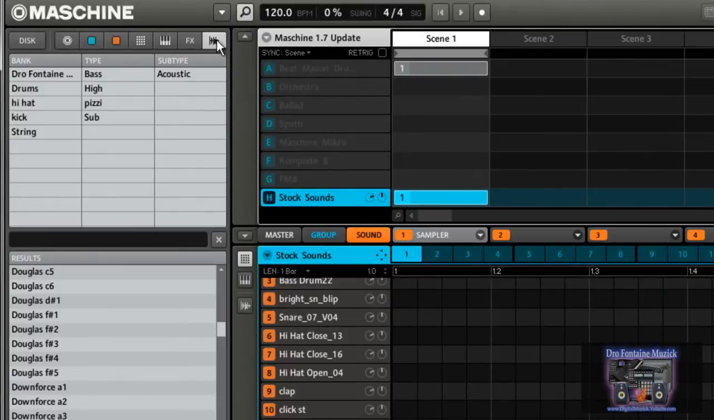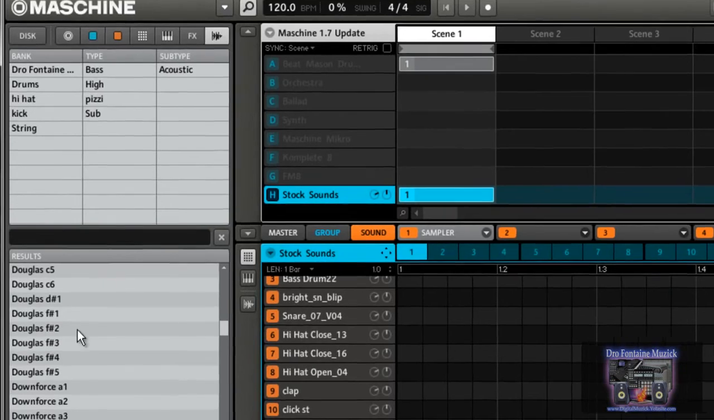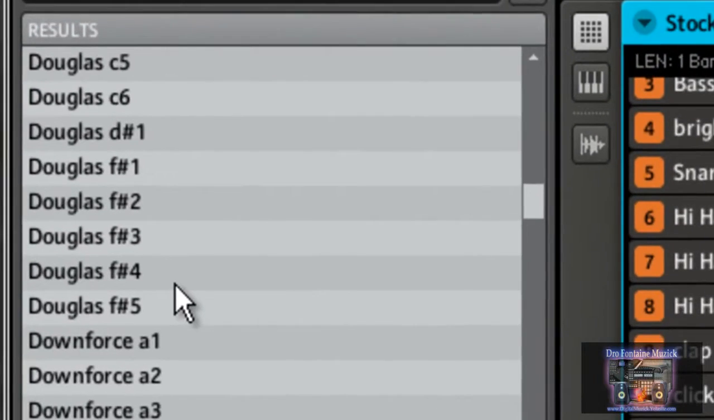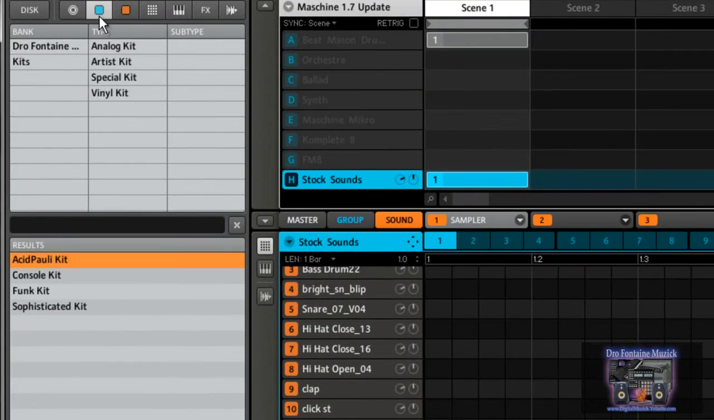Right here I have the wave tab, where you can see a lot of samples, such as stock sounds. We also have this blue tab here. I'm actually redoing mine right now, so these are some kits. And this tab right here is where you'll find your user bank, where you'll save anything that you have in there. So that's pretty much it with the 1.7.